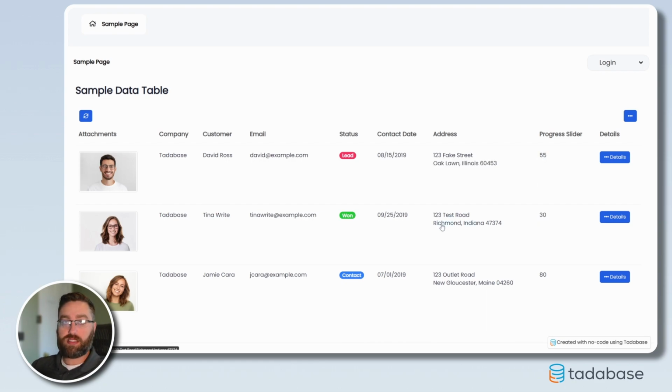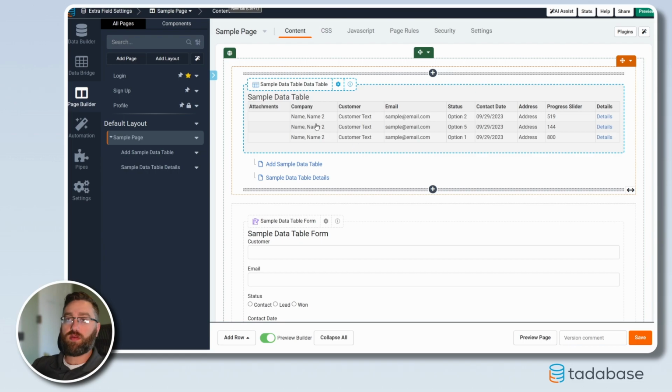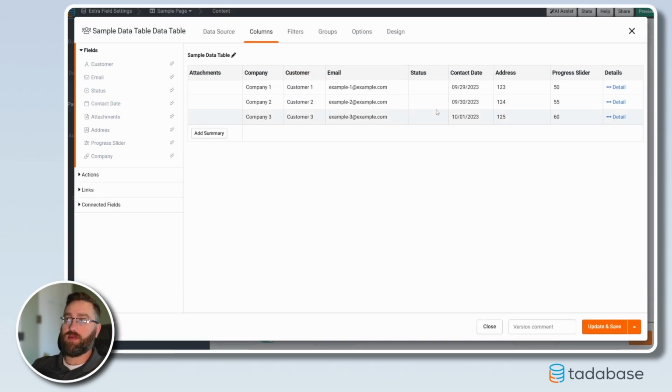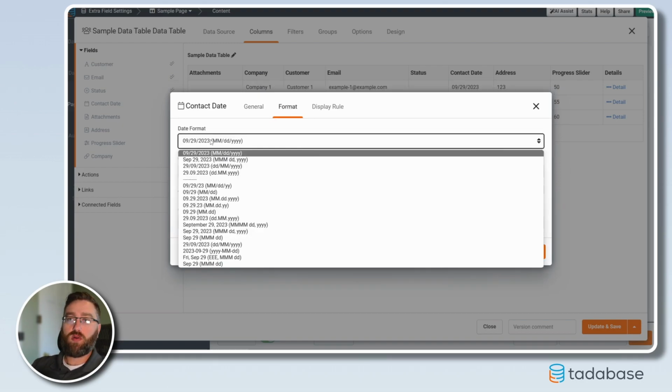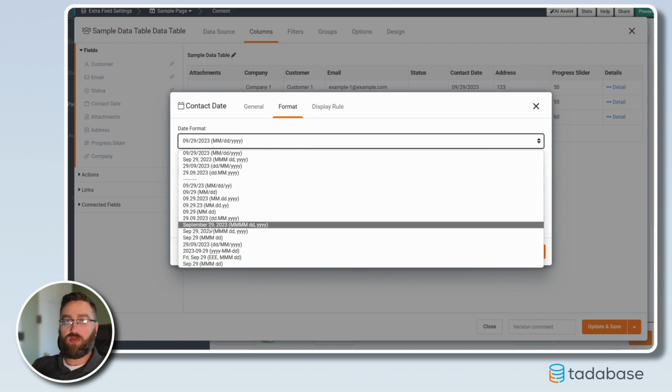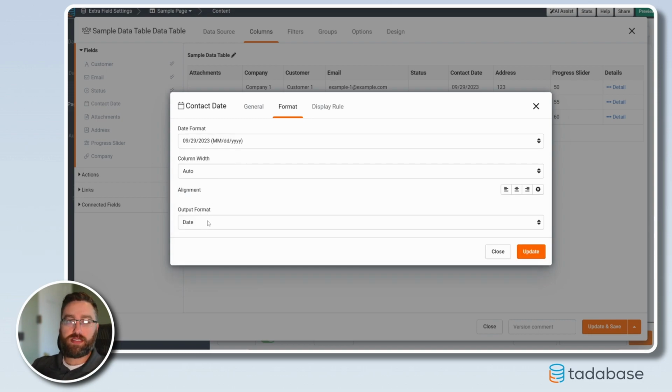However, we're going to take this additional settings thing from the form component, and it can also be applied inside of a table component. Using the same method we did for the form component, all we have to do is click on our table component and then click on the field that we want to edit. Date fields specifically have the ability to change not only how the date itself is formatted, but we can also change how the date is outputted.